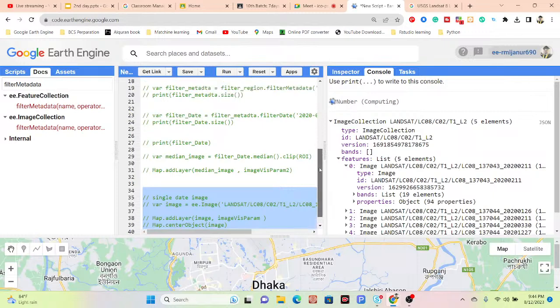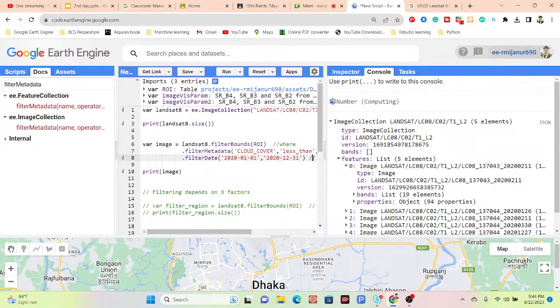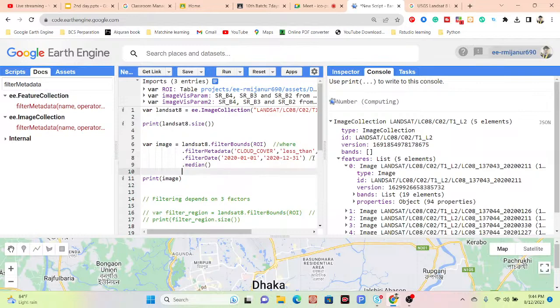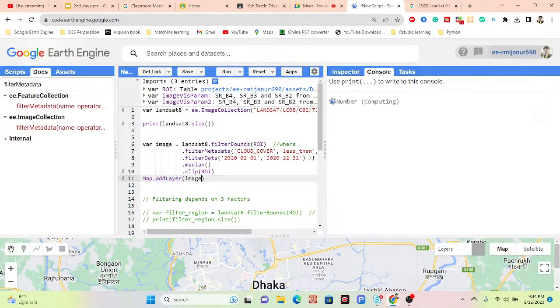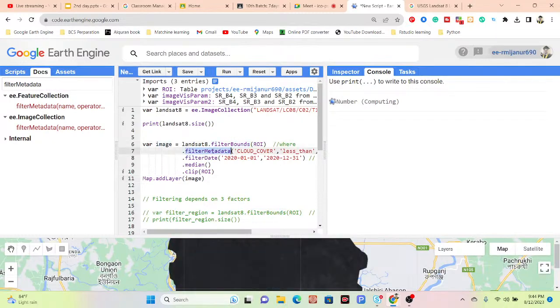Okay, so this time I create the median composite. I do not work for the single date image, just use here the median. And when I use the median, I also need to clip with my shapefile, that is the ROI. Then finally I want to show the result. Use here the map dot add layer function and call the image and click to the run. This time you can see I take only one variable. In this variable I put all of those functions: filter bounds, filter metadata, filter date, and median. And finally I display the result.